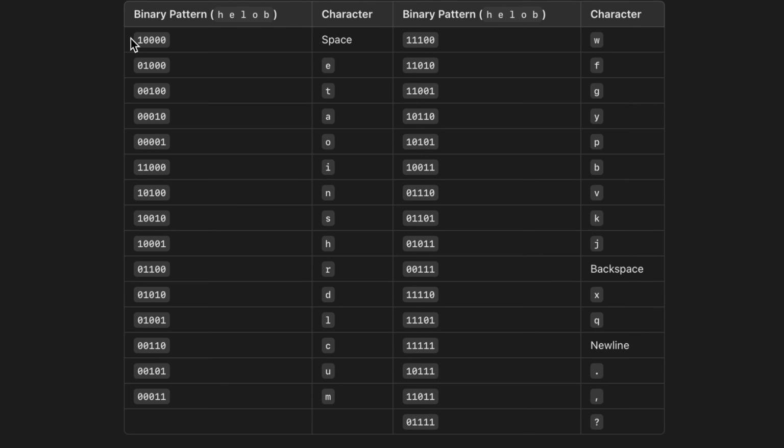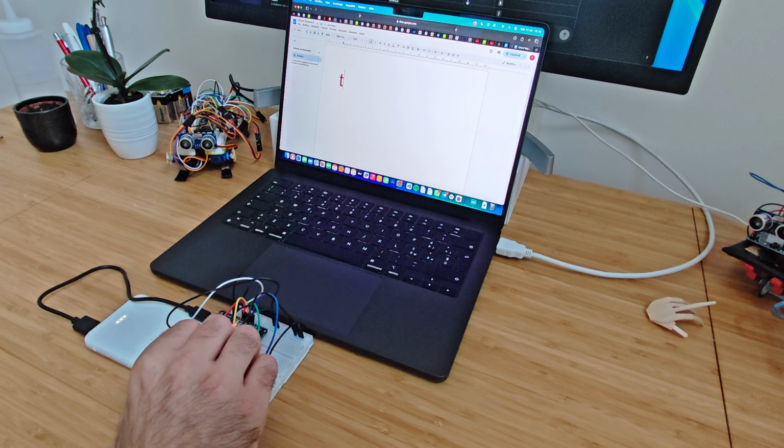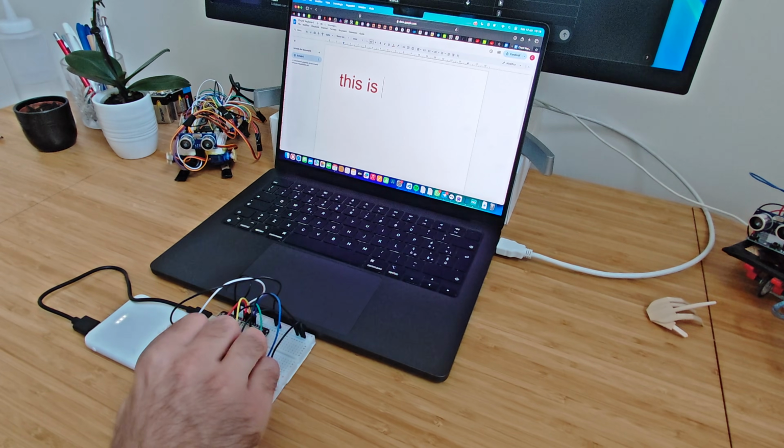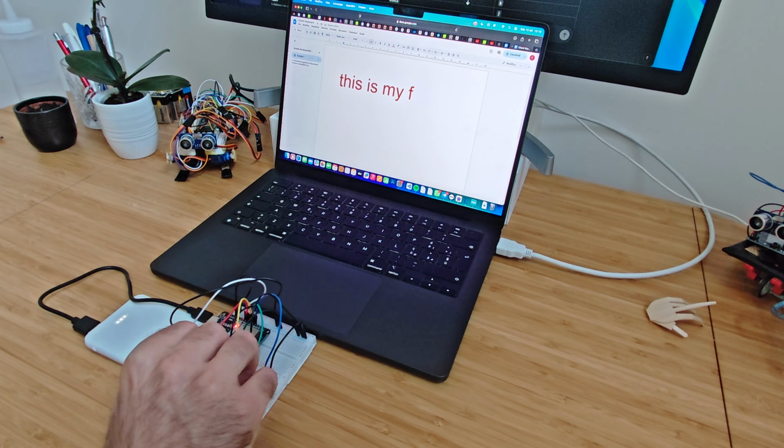At the moment, my human is using a reference table to learn which button combinations produce which letters. While his current speed is around 10 words per minute, as he memorizes these combinations, his typing speed will improve significantly.